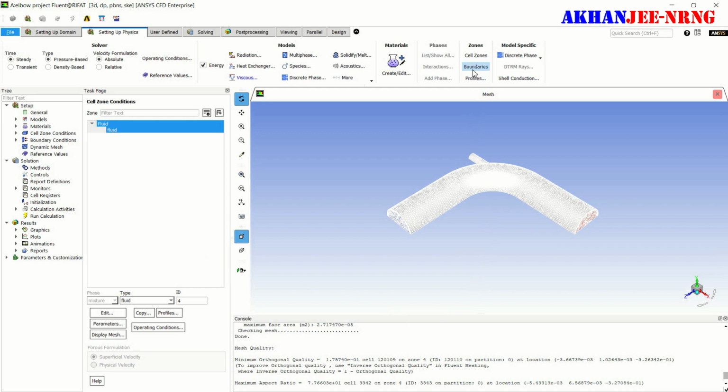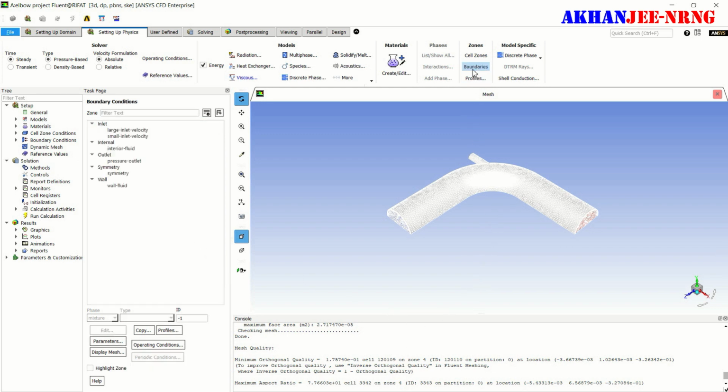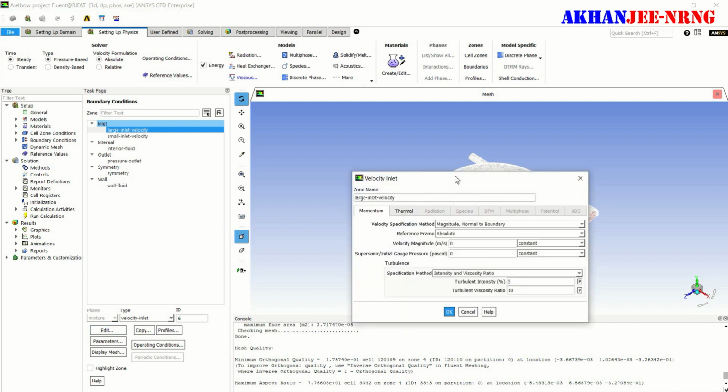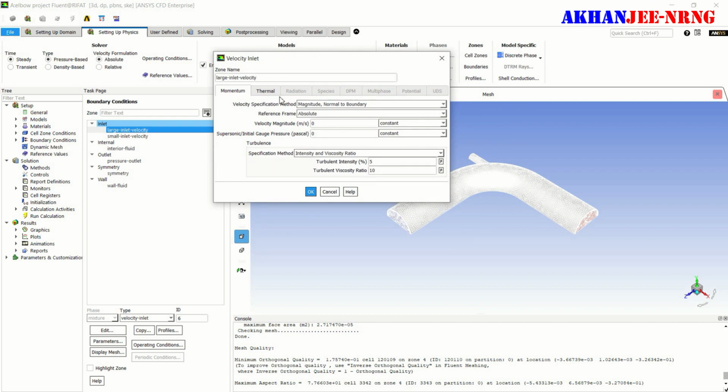Now I'll go to boundaries. I'll edit the large and small inlet velocity, and I'll input some values according to my problem. So let's start. For the velocity specification method, I'll specify the component system.